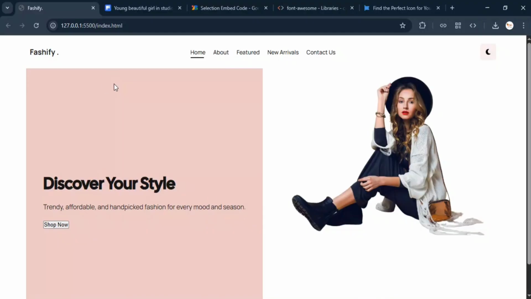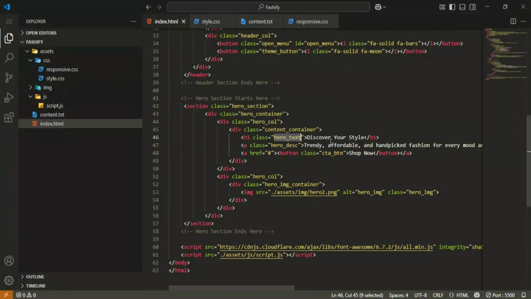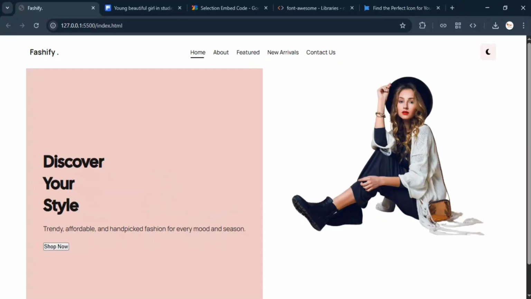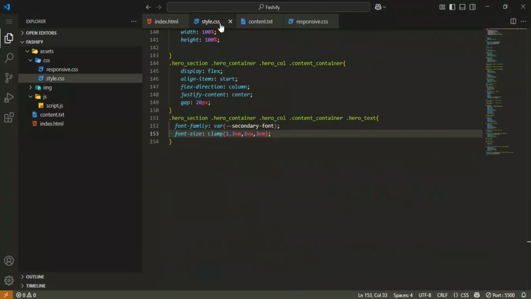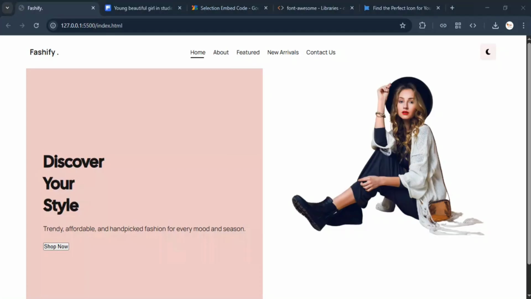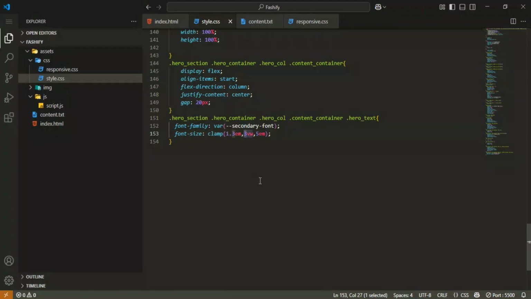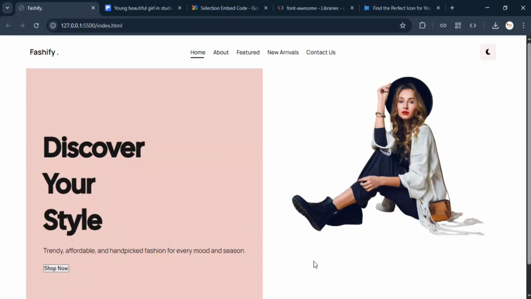Okay, we do like this. Just we are going to add a break tag for this one under this one. Okay, now we are going to increase that to 5 em, and this one is like 5 view width, reverse type.